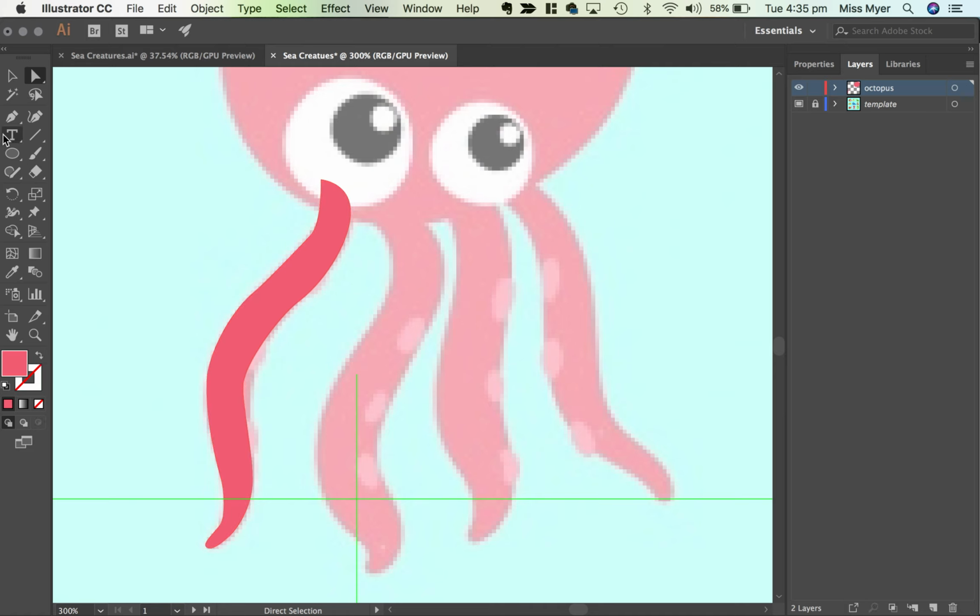To create a new shape, let's select the pen tool again. Again, we want to start off inside the octopus head and click and drag, click and drag, click and drag, click and drag. Down the bottom here, just use a lot of careful detail. There we go. Okay. And let's just change that so we can see the stroke.